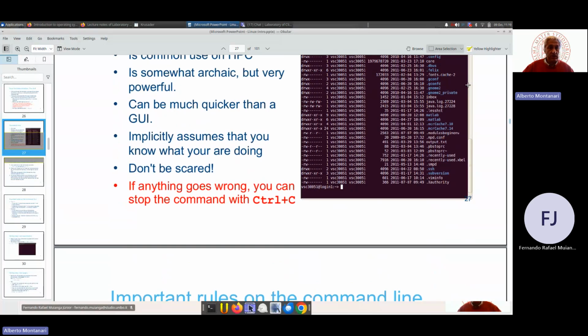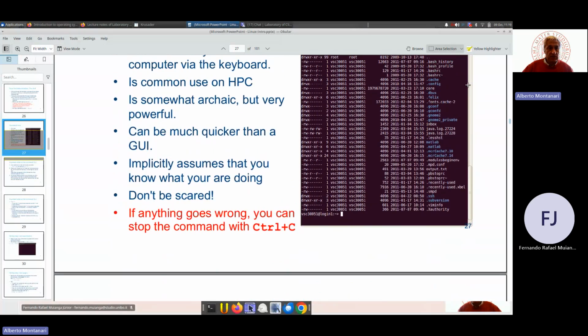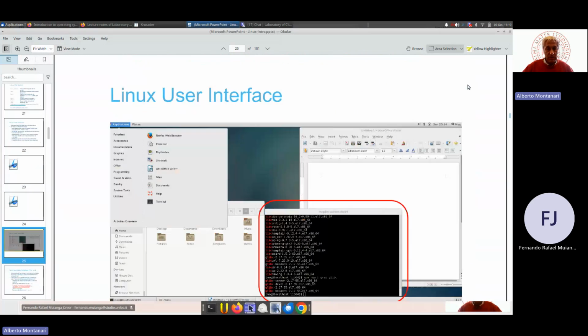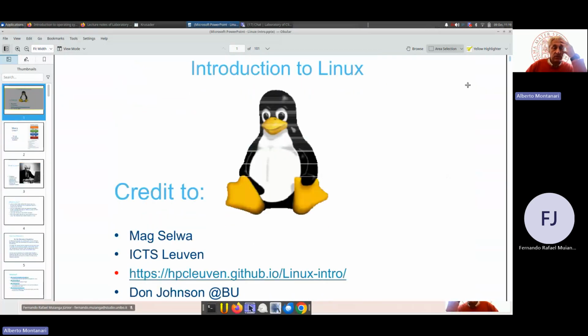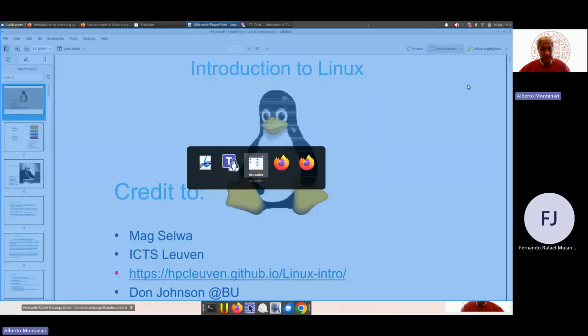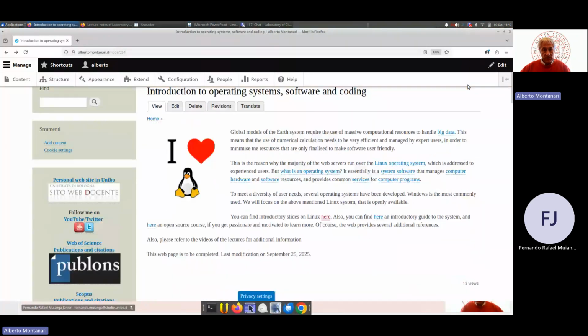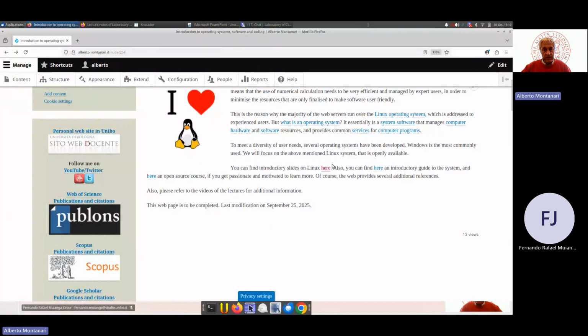So a brief recap of what we did last time. Basically and essentially, we introduced the Linux operating system. And let me just go to the beginning of the slides. This is a file that you can download from my website. Actually, it's here. And the link is the one that is highlighted with my mouse now.